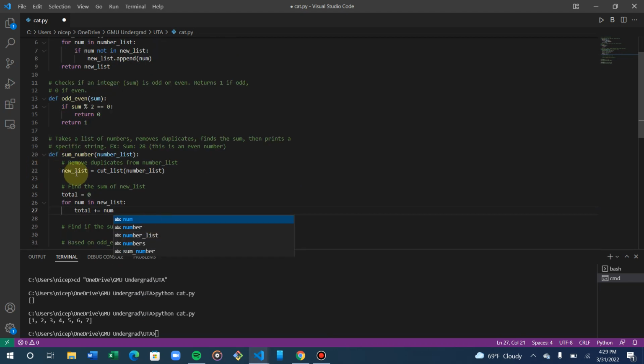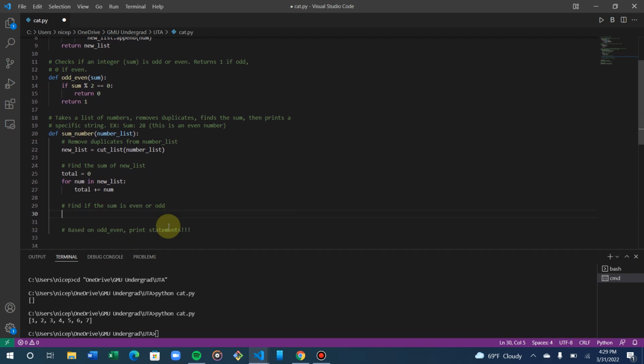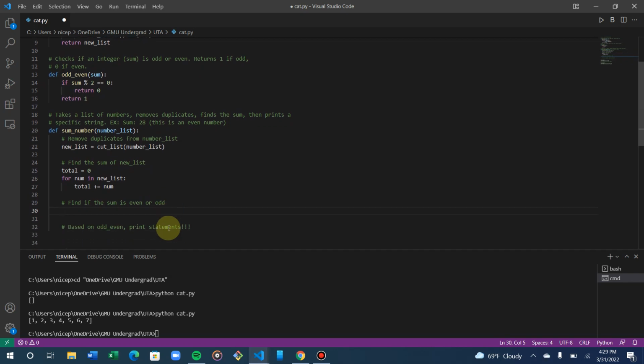And now that is just simply going to add up all the numbers in num list, or new list. So once I have that, I need to find out if the sum is even or odd. Well, for that I'm going to create another variable. I'm just going to say even or odd equals 0.